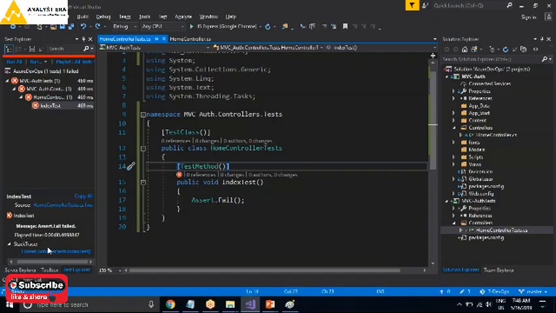Mocking. Whenever you are writing a unit test case, you want to just test a unit test case and not go beyond your unit test case. What do I mean by that?